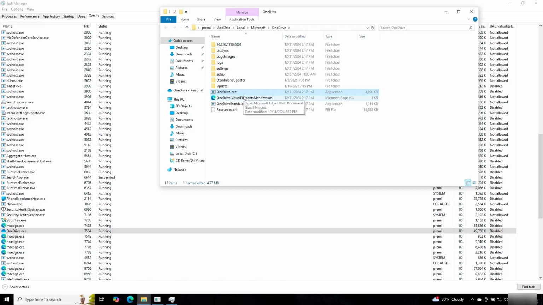So this is just a good starting point when you're trying to track down which process or service is consuming a lot of resources and causing performance issues. So this is, again, a good starting point.